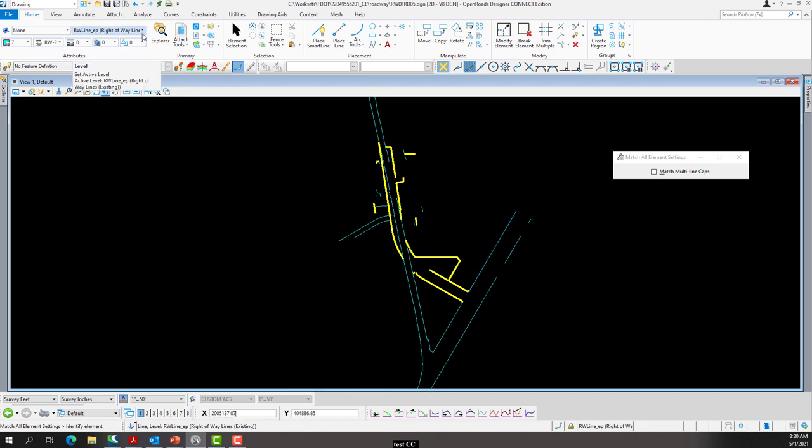You'll notice when I did that, the level was set to right-of-way. So I just made that an active level. Another note, I'm going to isolate my right-of-way line existing. So I'm going to turn off my proposed. So I'll go to the level display.